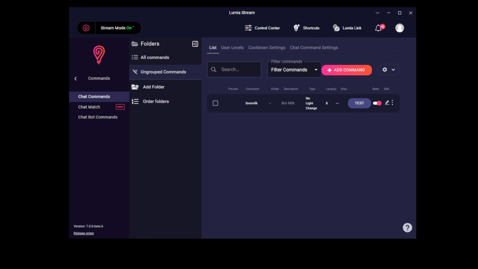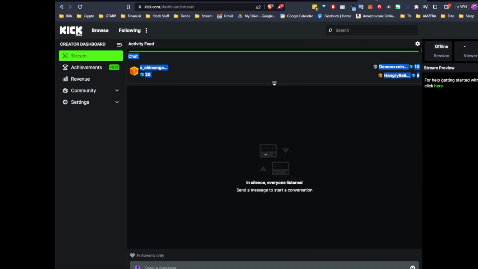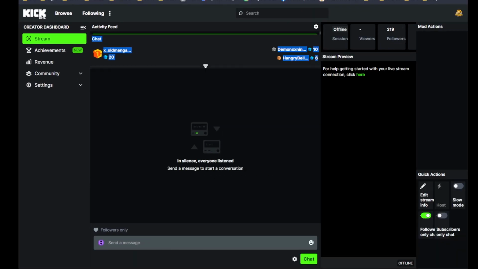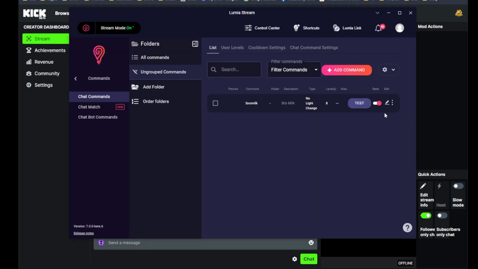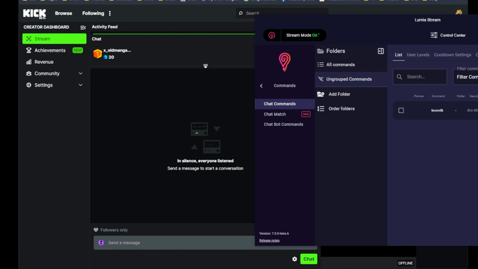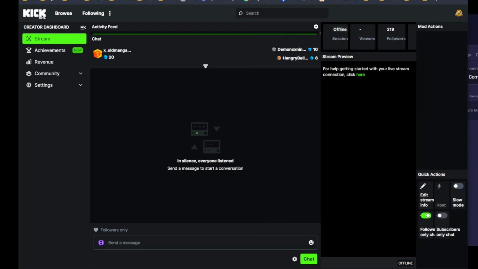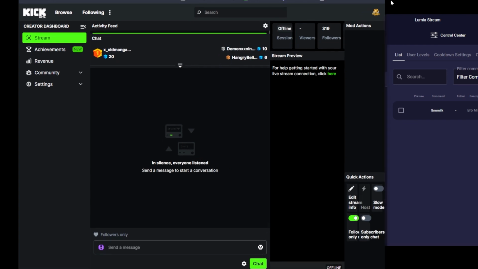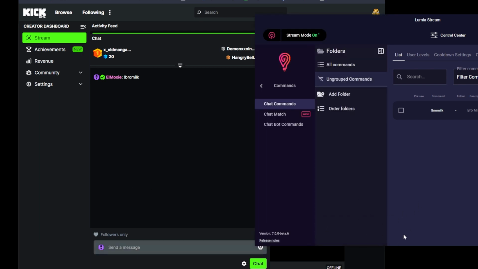Then we'll go ahead and pull up our Kick chat to test it. We'll pull over our Kick chat here, and we're going to type in exclamation bro milk, because that's what we need, and we want to make sure that that shows us it's working. Minimize this a little bit. And we'll see that right in there. So we're going to hit exclamation bro milk. And it may take a second the first time, but you can see it popped up right there.